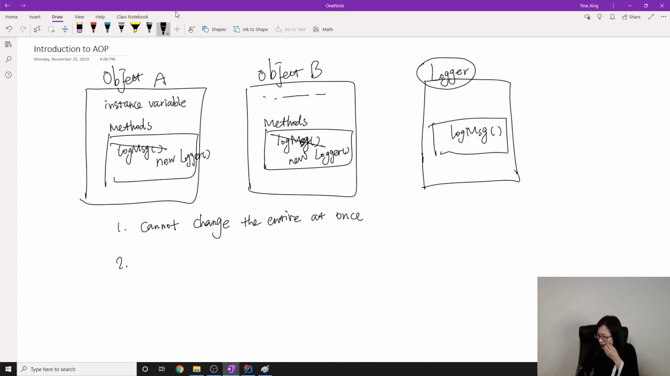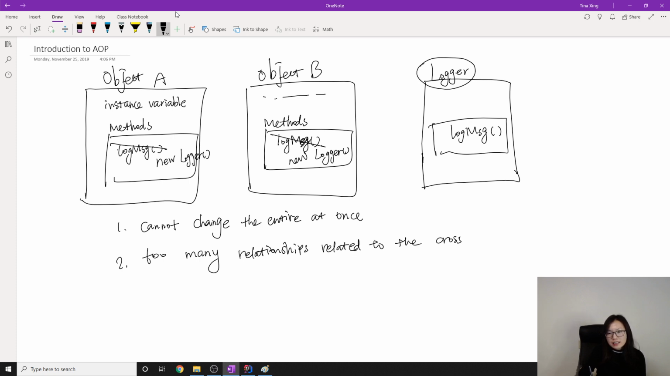So this is the second problem, which is you have too many relationships related to the cross-cutting object, which is this one. This is called the cross-cutting object. So using this design this way is not good.